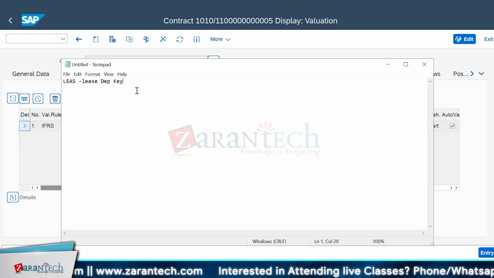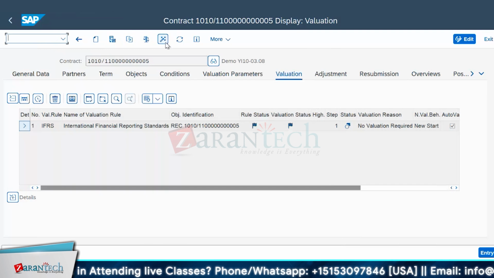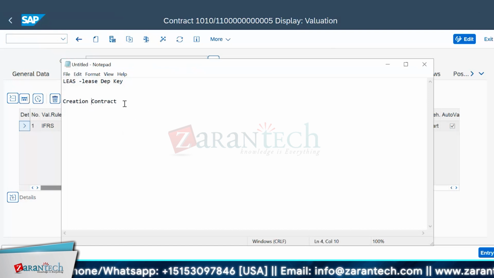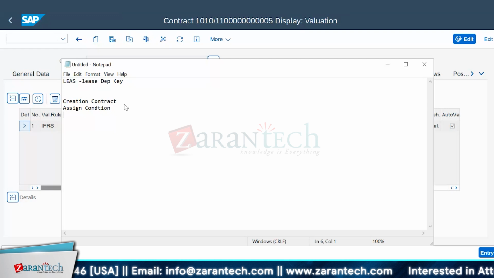Now, what is the process? First, I will tell you here. Basically, you have to create a contract. After creation of the contract, you have to activate it. I'm not going through each and everything, only the important steps. Then assign conditions. After assigning conditions, you have to execute the valuation parameters.